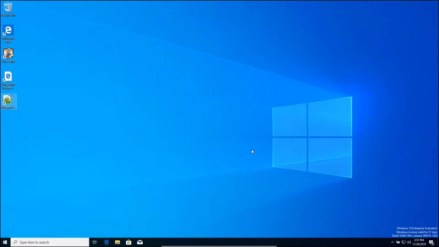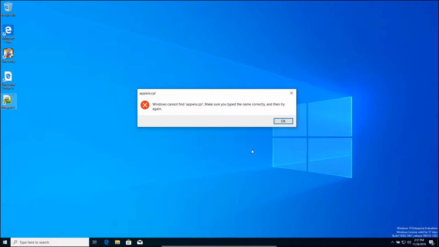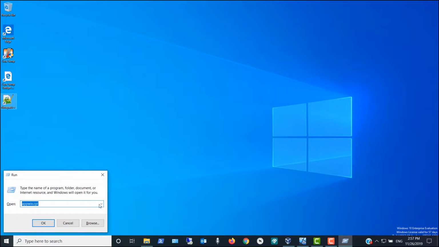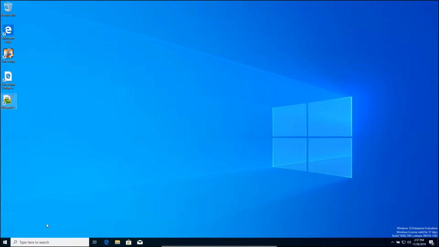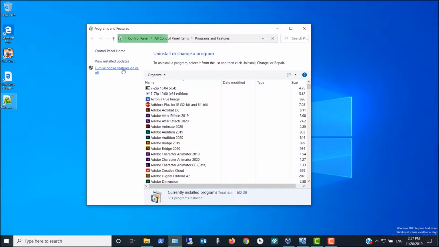system. So we're going to start that by pressing the Windows and the R key, and in the dialog box that comes up, we're going to type appwiz.cpl, and since I spelled it wrong, that will teach me to spell it correctly. So we get this update, and then we select turn Windows features on or off.